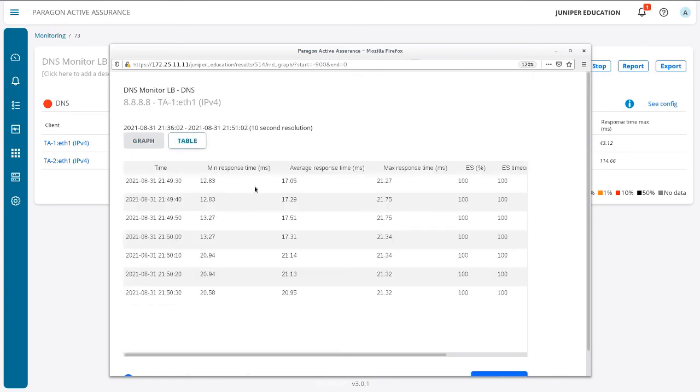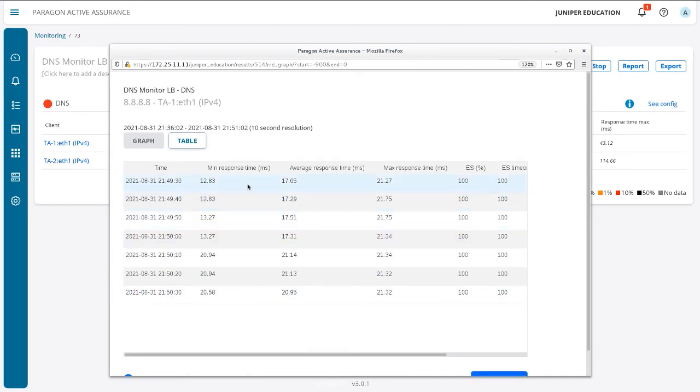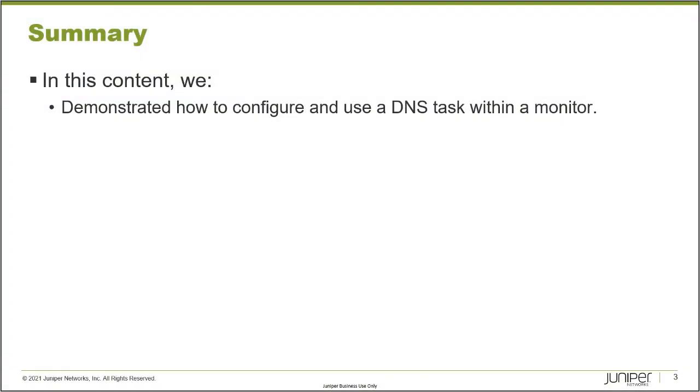And we can look at the table, and by default, remember, only errors are being shown. And so we're only seeing the errors that are now showing up. And we can see the minimum response time is well above 10 milliseconds, as well as the average and the max. And so that does bring us to the end of this learning byte. In this learning byte, we demonstrated how to configure and use a DNS task within a monitor. So as always, thanks for watching.